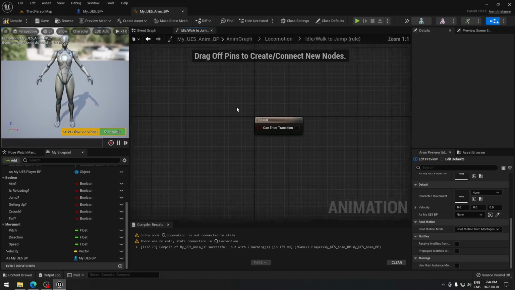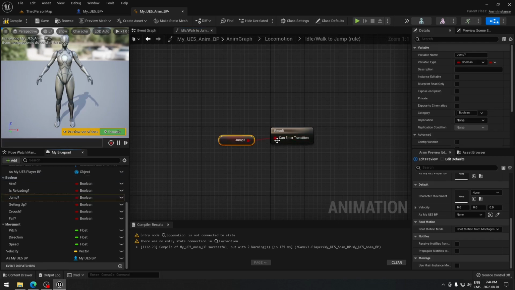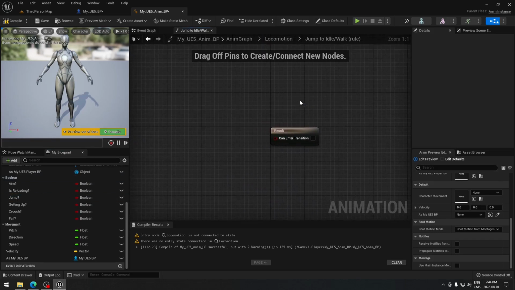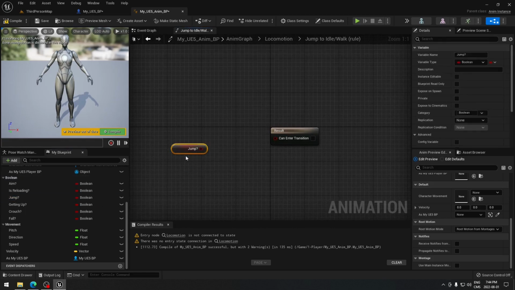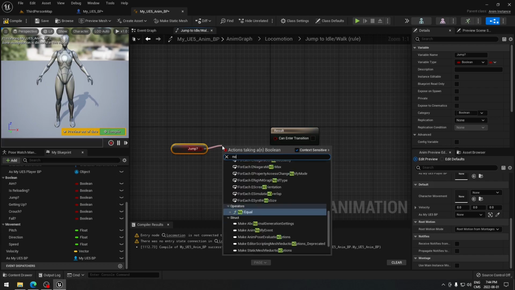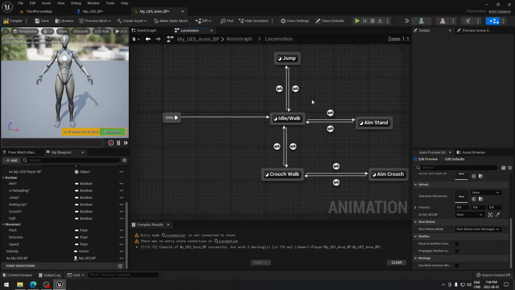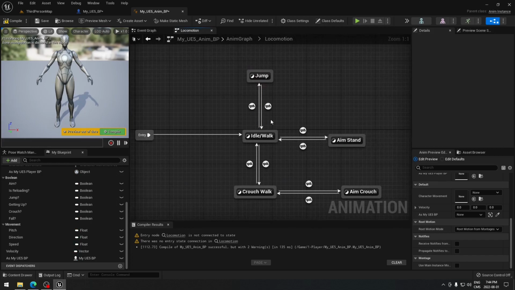So on the top here on the jump, just go there, take your jump, plug it there, go back. When we come back, we just have to make it a little bit reverse with jump. We're going to drag from it, just say not boolean, just connect it. Perfect. So now the transition is done for that.